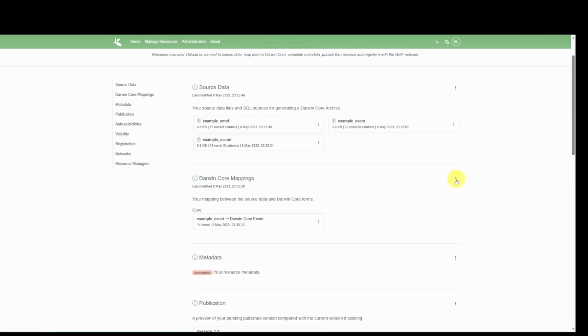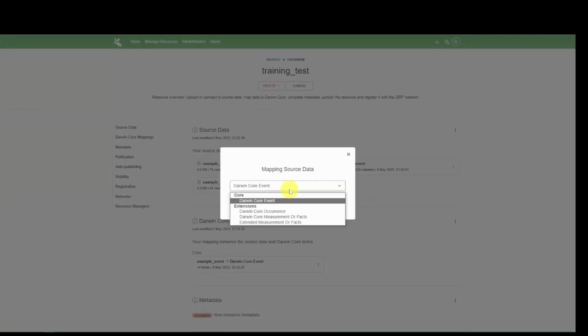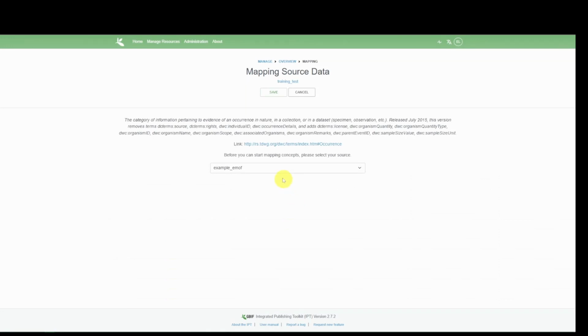The next thing you have to do is complete the mappings for your other two files. So in our case, for the Occurrence extension and the eMoF file. So again, we're going to click Add, and this time we'll start with the Occurrence. So Darwin Core Occurrence extension. Again, we have to select the correct file and click Save.